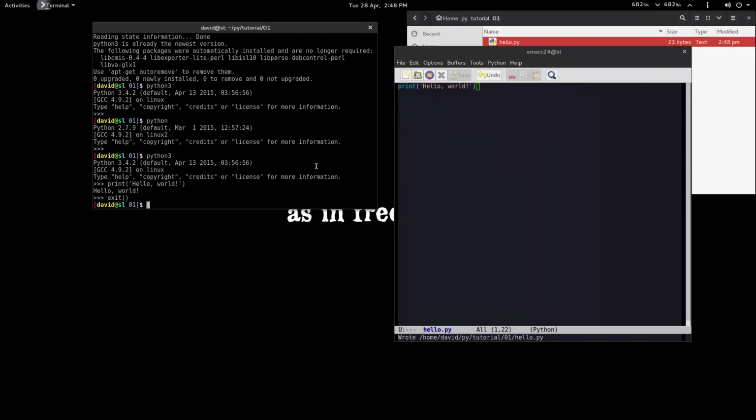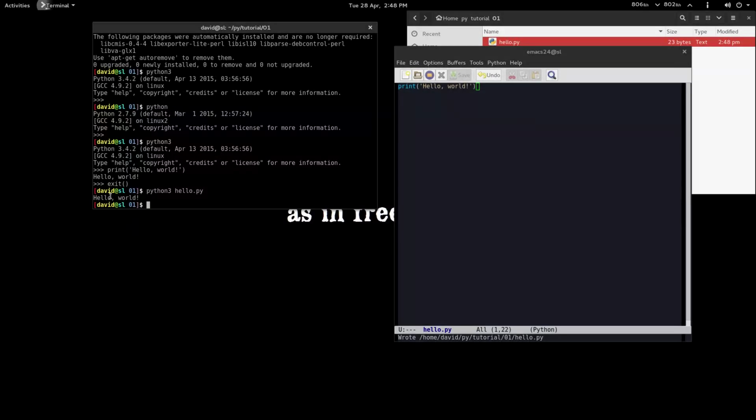We see that we have stored 23 bytes in this file. Now, we can execute it by calling pytut01 and then the name of the file, hello.py. And yet again, we have hello world printed on the screen. Now, again, your users aren't going to want to have to type pytut01 and then your file.py, so there is yet another way to do this.